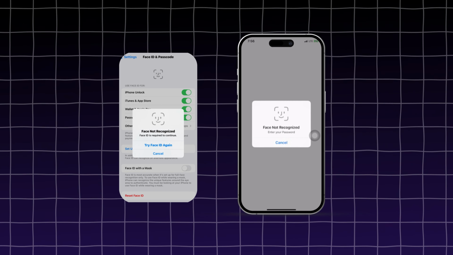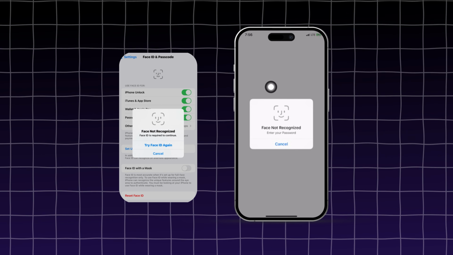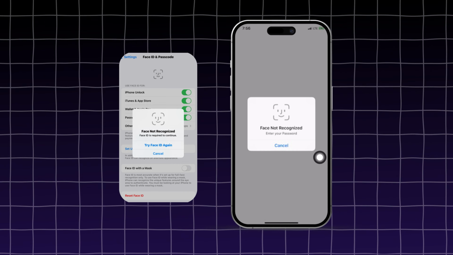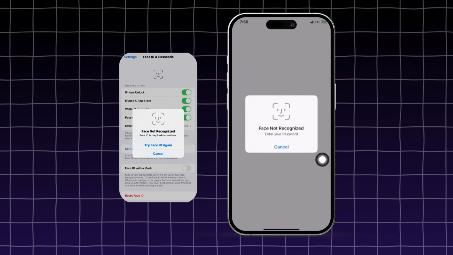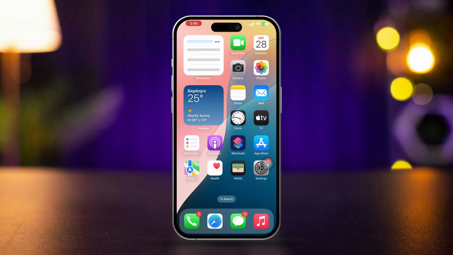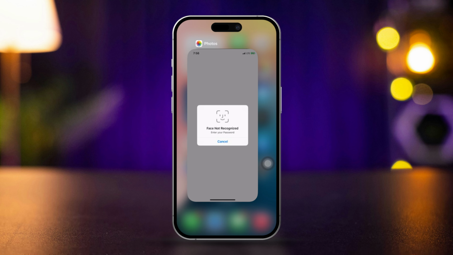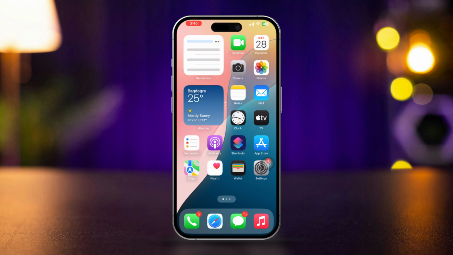Are you experiencing a Face ID field error on your iPhone? This issue can arise due to various reasons, such as software glitches, incorrect settings, or even a hardware problem with a TrueDepth camera. Follow this guide to troubleshoot and resolve Face ID issues on your iPhone.